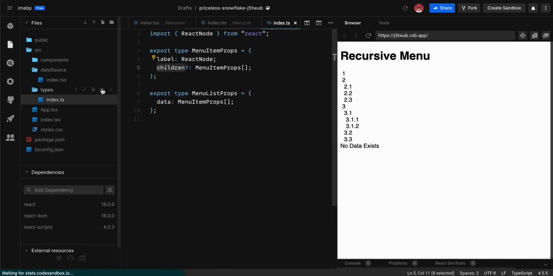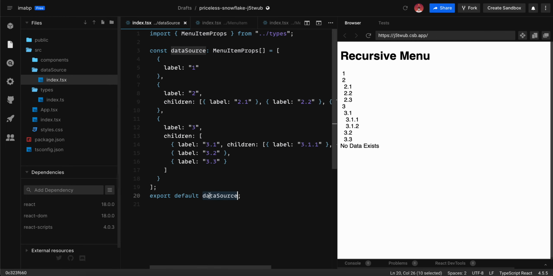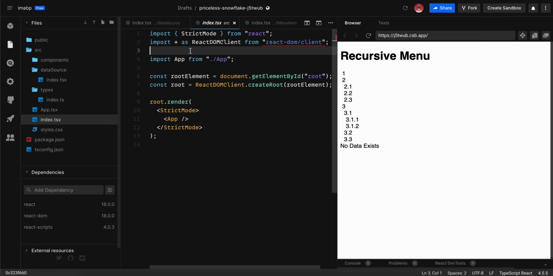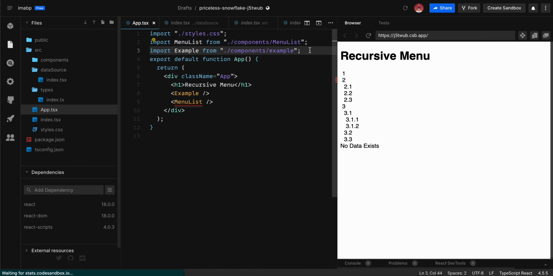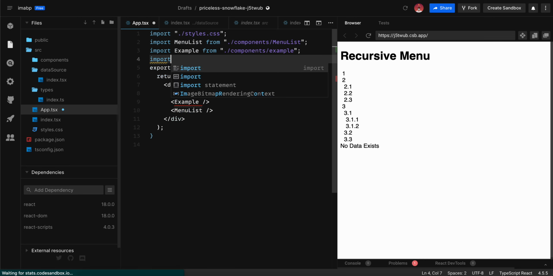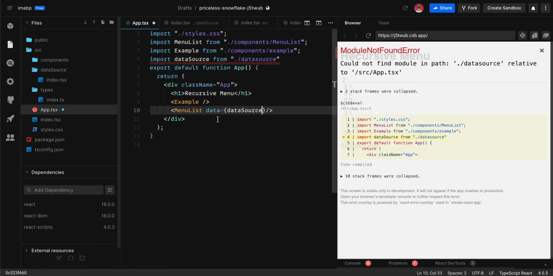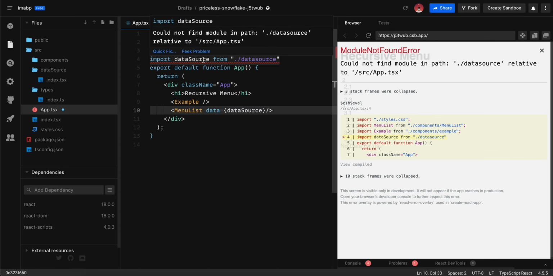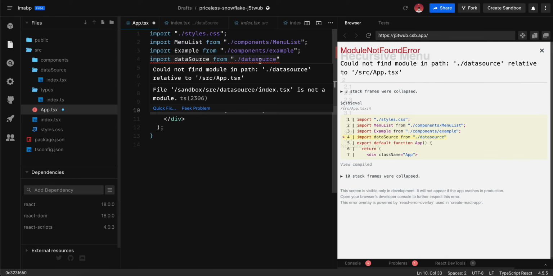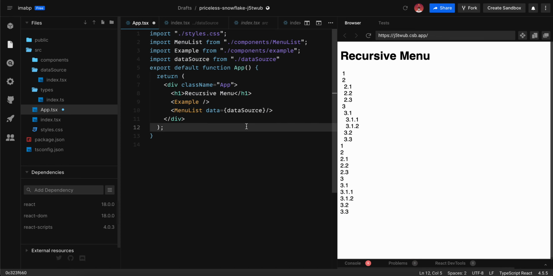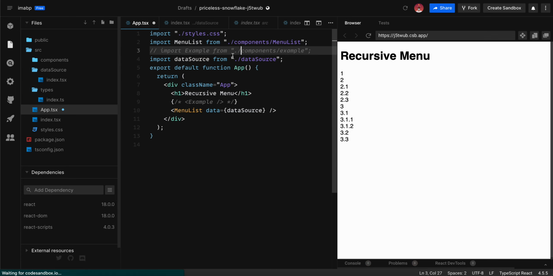And now we are going to import this data source. We are exporting it as default, so we're just going to import it. Let's go to app and import data source from data source. Now we just pass it down to the menu list as data. Okay, there's cannot find module data source. Sorry, we have to fix the file folder path. Yeah. So now let's remove this example.